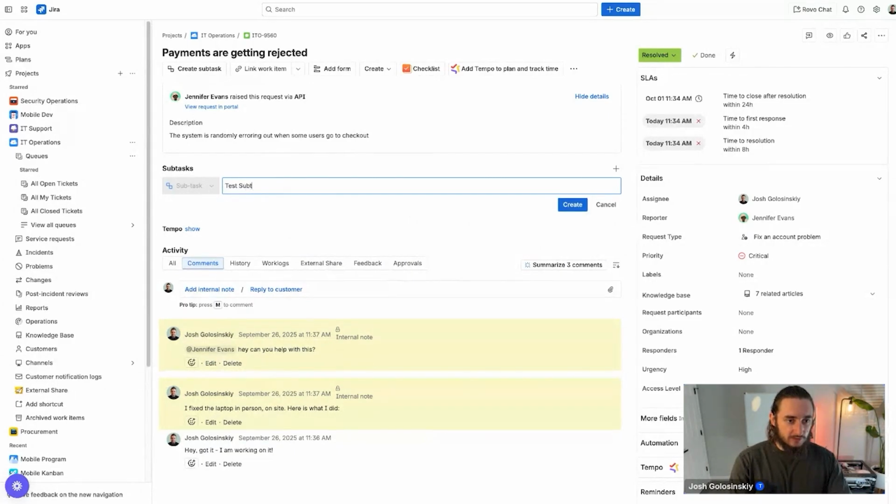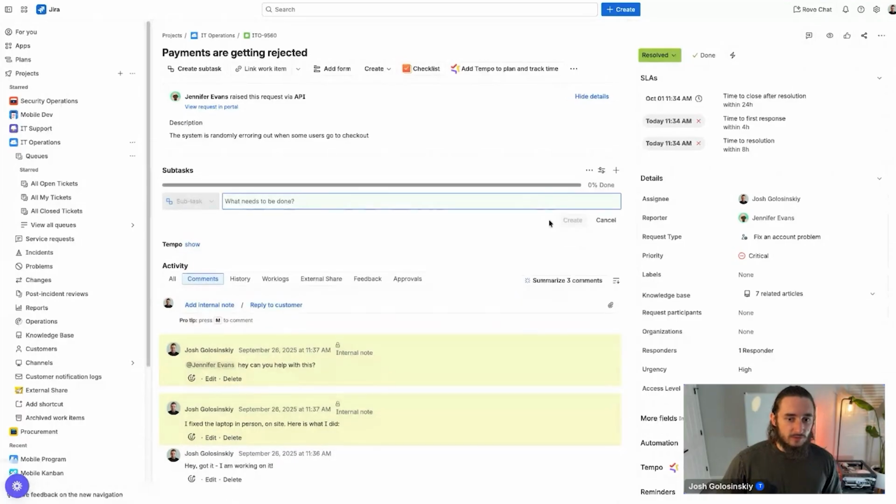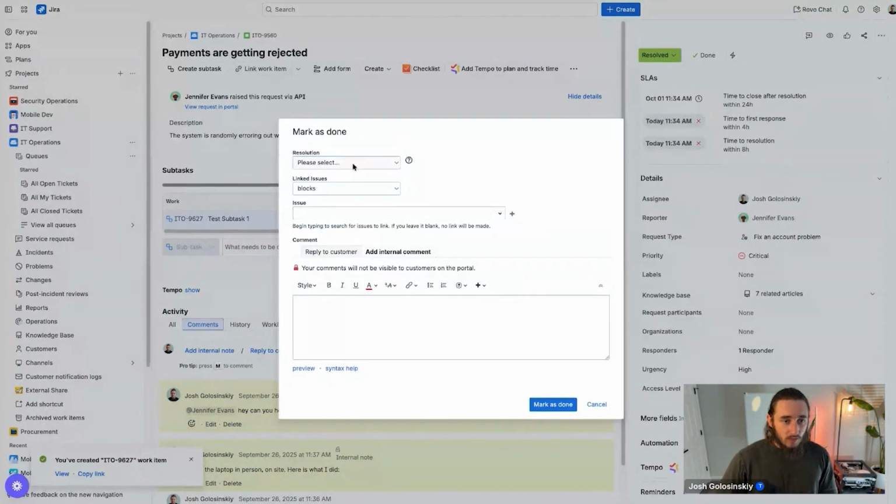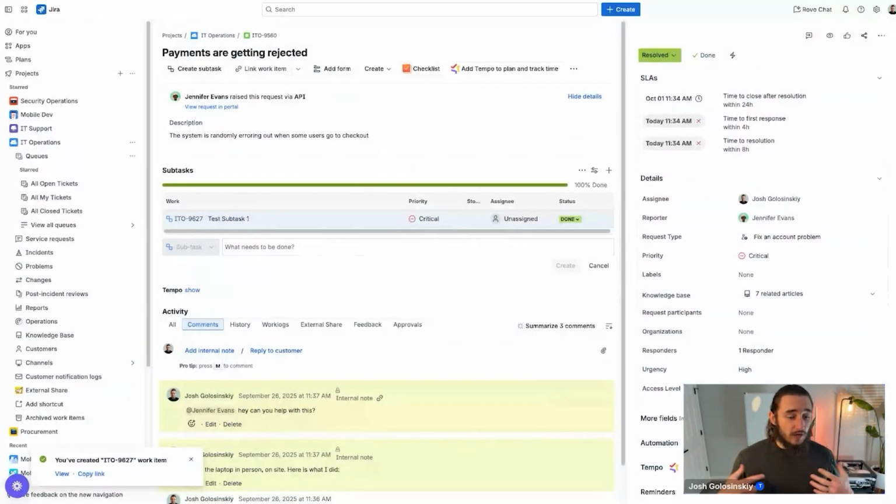So I'll test this out, test subtask 1, I'll create this. And now we have a new subtask that gets shown. And I could go through, and this is sort of like a mini Jira ticket, and I could actually resolve these as I go through and complete them. Oftentimes you might have these automatically generated depending on the request type. Like if you have an onboarding that shows up, you might have a list of subtasks that needs to be completed.